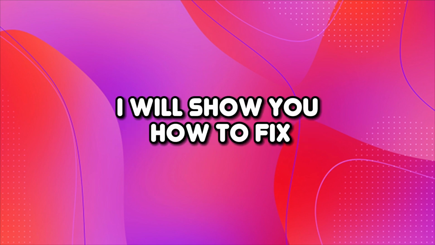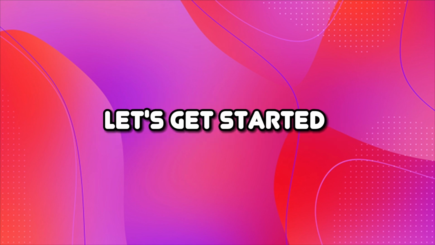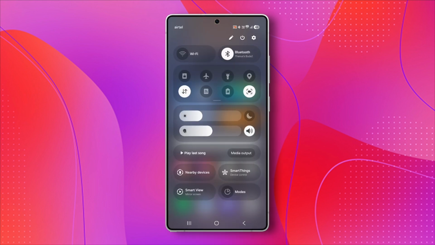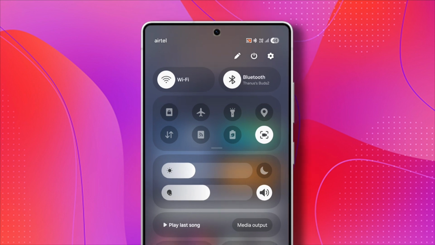In this video, I'll show you how to fix the issue of the Twitch app not sending a verification code. Let's get started. The first thing you need to do is make sure you have a stable internet connection. Sometimes an unstable connection can prevent the app from sending the verification code properly. Try switching between Wi-Fi and mobile data to see if the issue gets resolved.